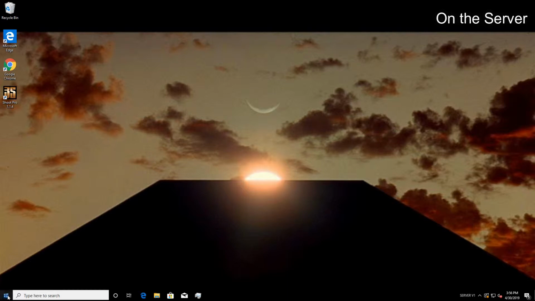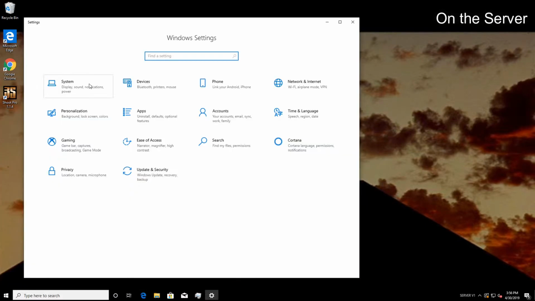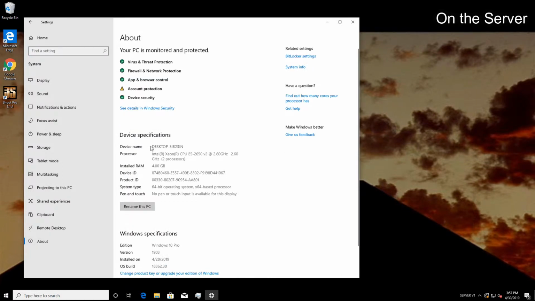Click on the Windows key in the lower left-hand corner of the screen. Then select Settings. Go to System, then scroll down to the very bottom where it says About. You will need to copy the computer name. Then go back to the client.